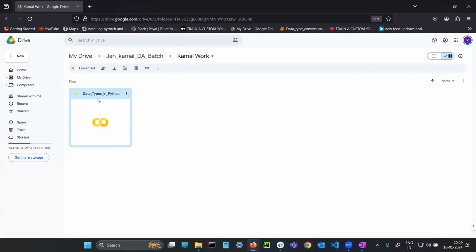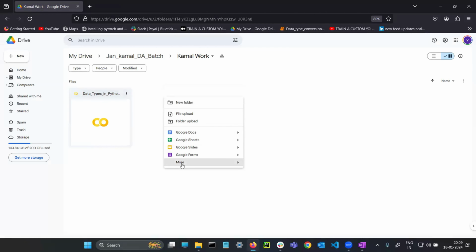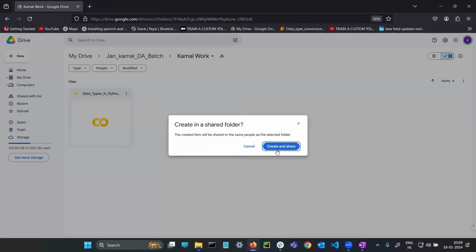Yesterday we discussed data types and variables. Today, a new topic. Go to more option, click on right, go to more option, Google Collaboratory. Okay, it is going to open.